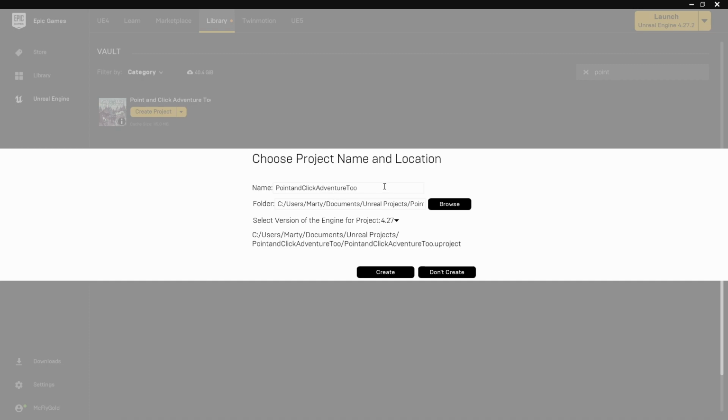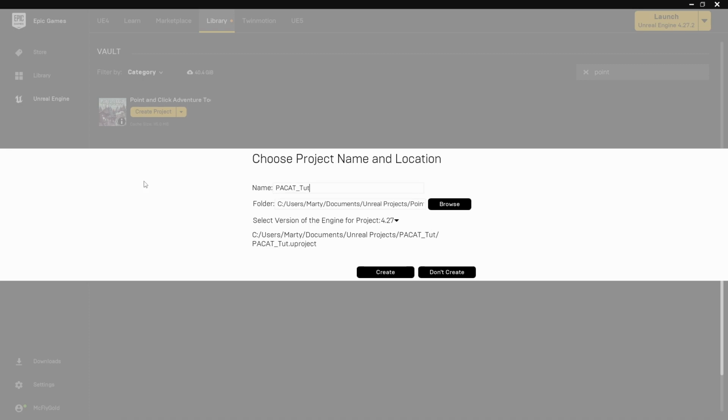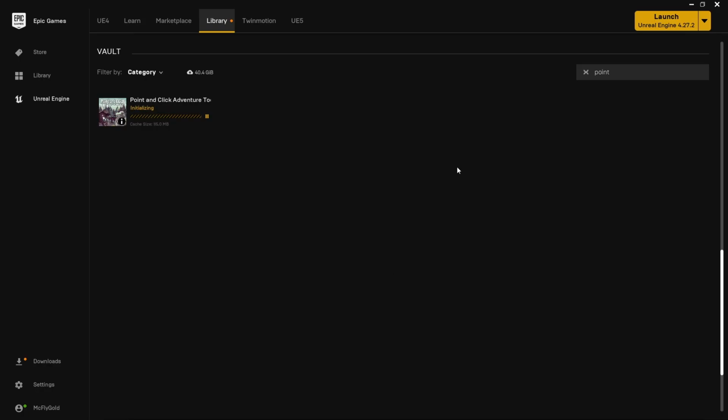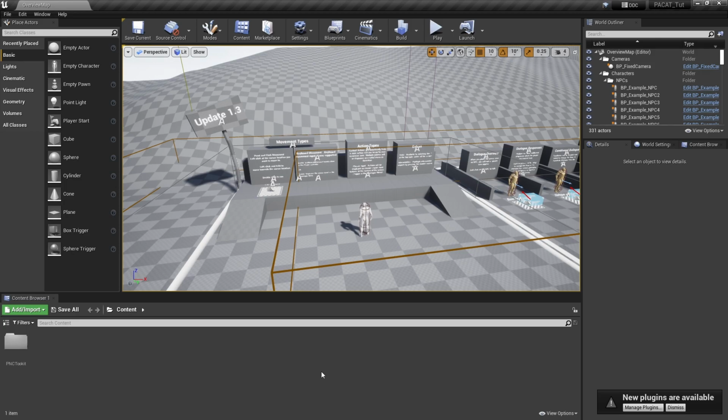So we're going to create our project. Sorry if I'm a slow typer. All right. And then we're going to load our project up. Okay, so when you first load the project up, this is what you're going to see. It may take a while for your shaders to compile. I've already made a couple of projects with this, so my shaders are already done.